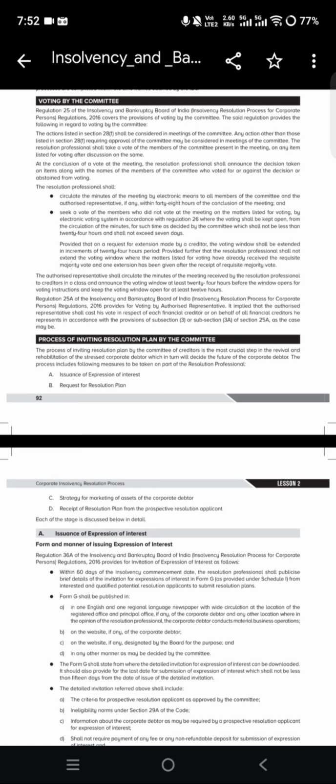Process of inviting resolution plan by the committee. The process of inviting a resolution plan by the committee of creditors is the most crucial step in the revival and rehabilitation of the stressed corporate debtor. In turn, it will decide the future of the corporate debtor. The process includes the following measures to be taken on the part of the RP: issuance of expression of interest, request for resolution plan, strategy for marketing of assets of the corporate debtor, and receipt of resolution plan from the prospective resolution applicant. Each of the stages will be discussed.